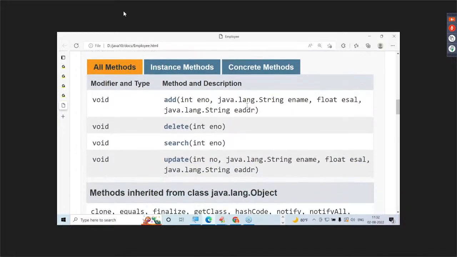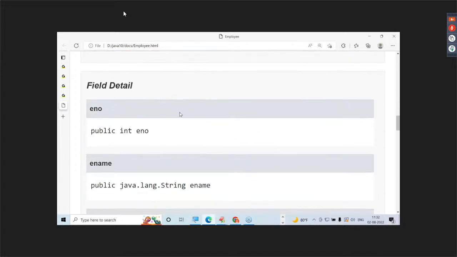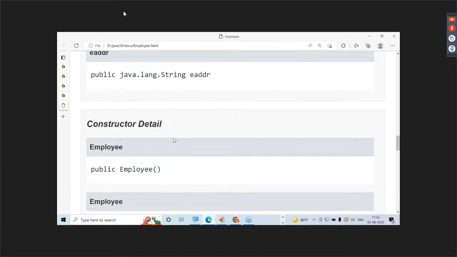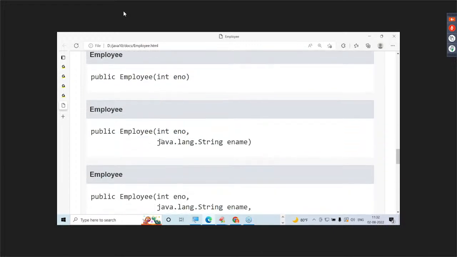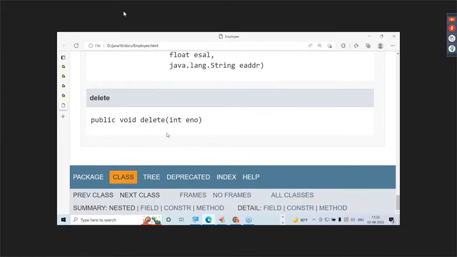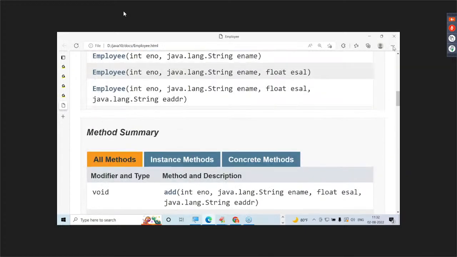Next is the methods information I provided. How many methods exist overall? 4 methods are available. What are these 4 methods? Add, delete, search, and update. Next is the detailed information: field information, ename information, ECell information, EADDR information, then the constructors, all the constructors, separately in detail, and the methods information. Everything here we are getting or not? Come on, guys, you have to answer. Okay, fine. Now the documentation is okay.